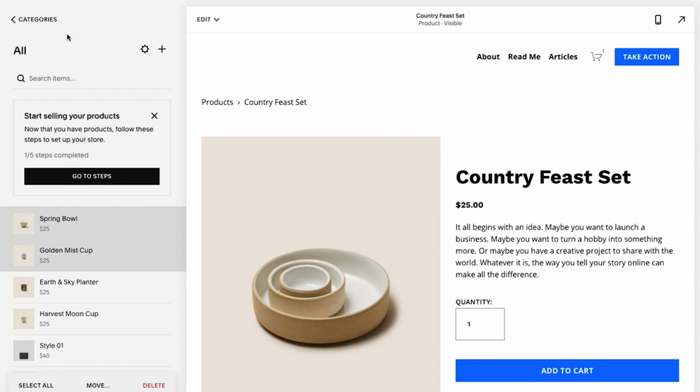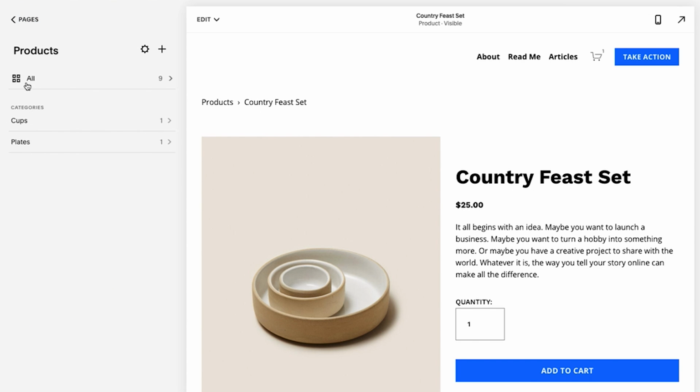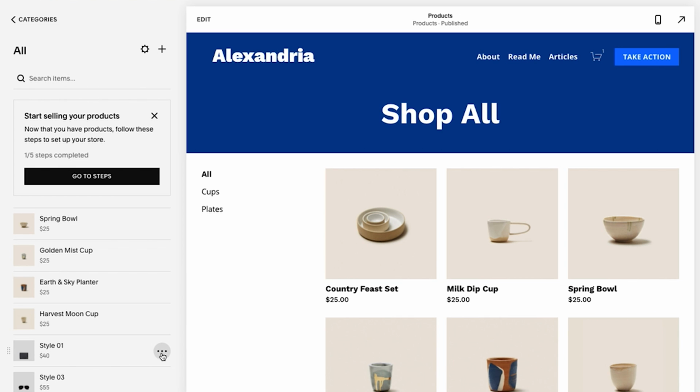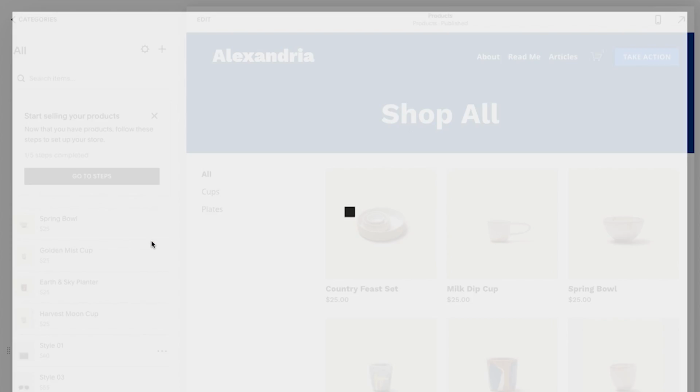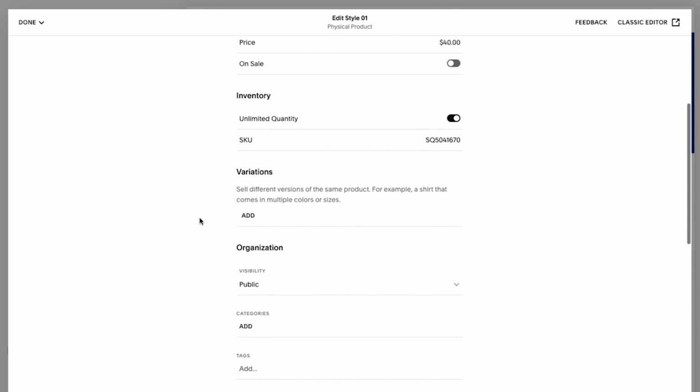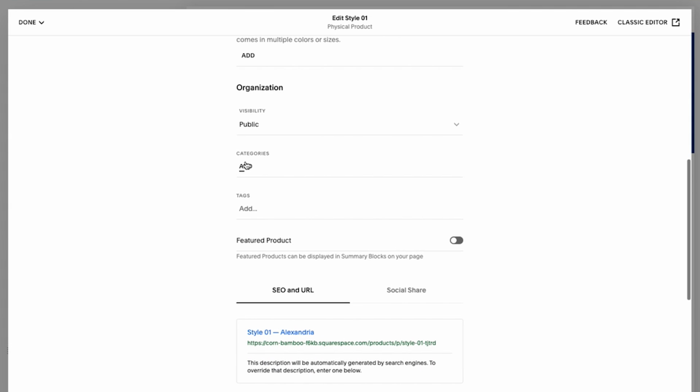Now, in this case, what we want to do is if you go back, you'll see here there's this products and then there's categories. So we have cups, plates. Now let's make one for jewelry. So what I'll do is I'll go back to all products and I'm going to go to style 1. I'm going to hover over these 3 little dots. Click on that, click edit. It'll bring up the product editor. And what I'm going to look for is I'm going to scroll down until I see categories.